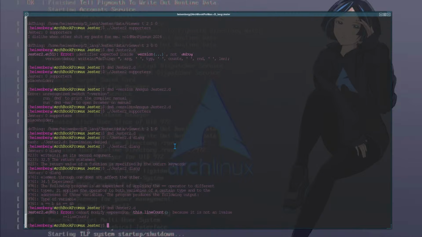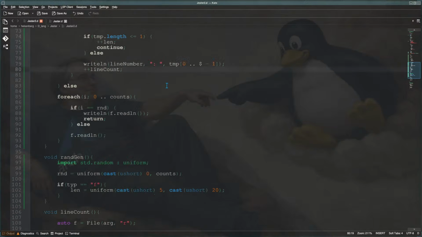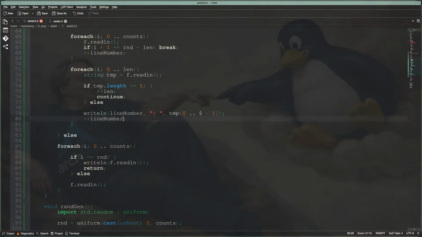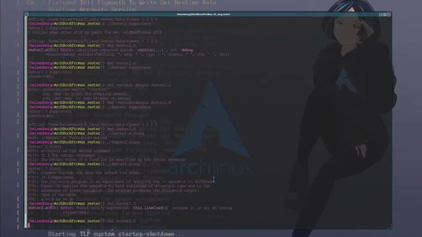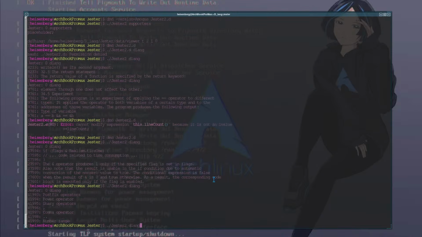It's not an L value. Where'd that come from? Line count? Where did I get line count from? Okay, now this is my brain shutting off at 3 a.m. in the morning. 4 a.m. in the morning, actually. It should just be numbers. Line number. What am I doing? We don't have a line count. No wonder it said that. I mean, that's obviously what I did wrong. So, going down. We have it working.